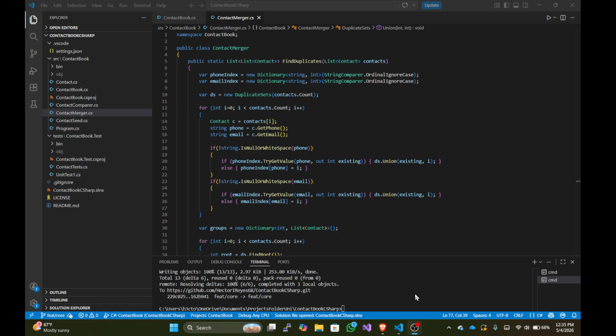So think of it as marking it with a star.